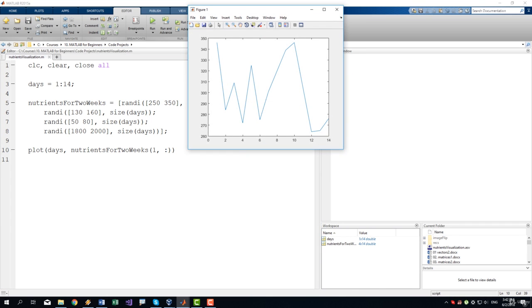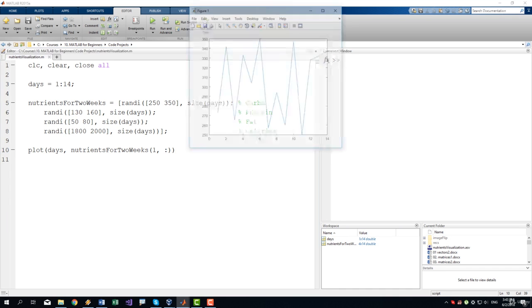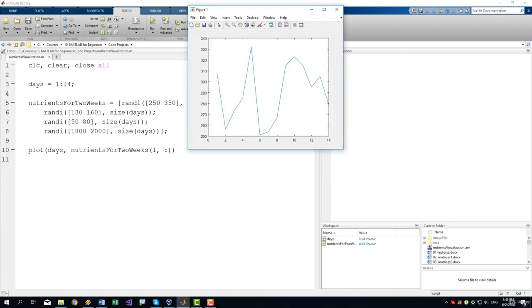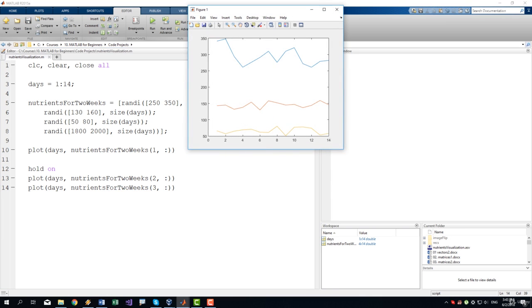So there we have it. We have 14 values plotted, 14 random values plotted on our plot. If we rerun it, we get different values. Every time we run it, we get different values. Now, we also want to plot the rest of the data from the matrix on that same plot. To do this, we're going to use the hold on function, and we're going to plot days, nutrients for 2 weeks, second row, and third row, nutrients 3. Alright, let's run it again, and now we get 3 different graphs on the same plot.